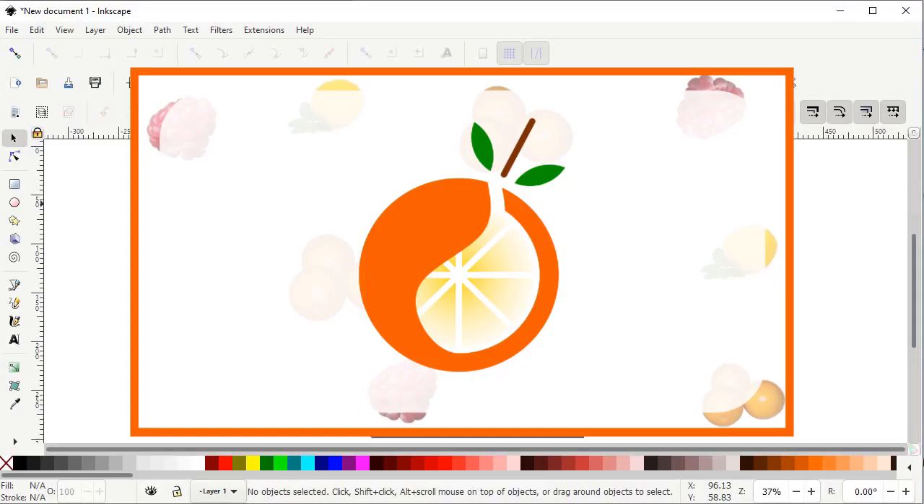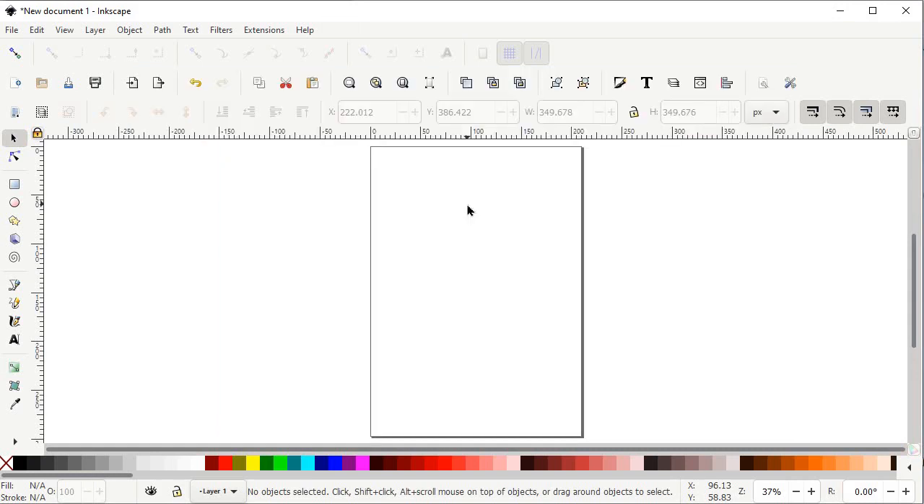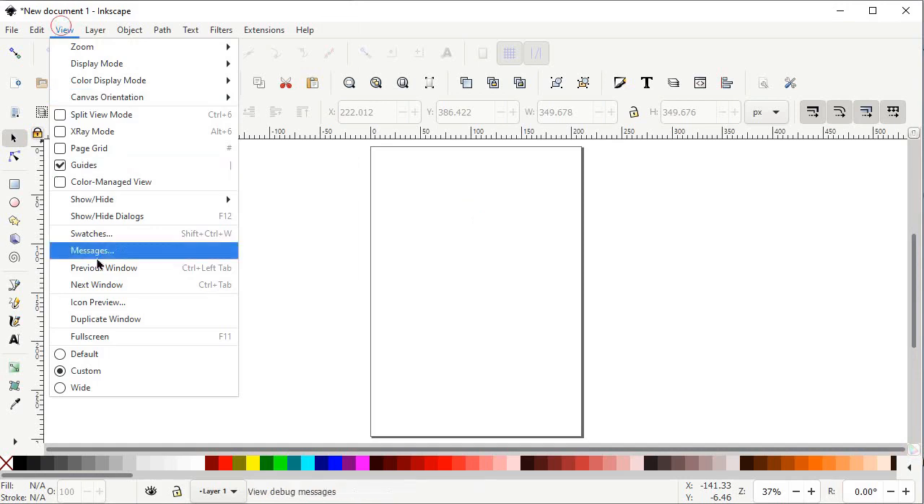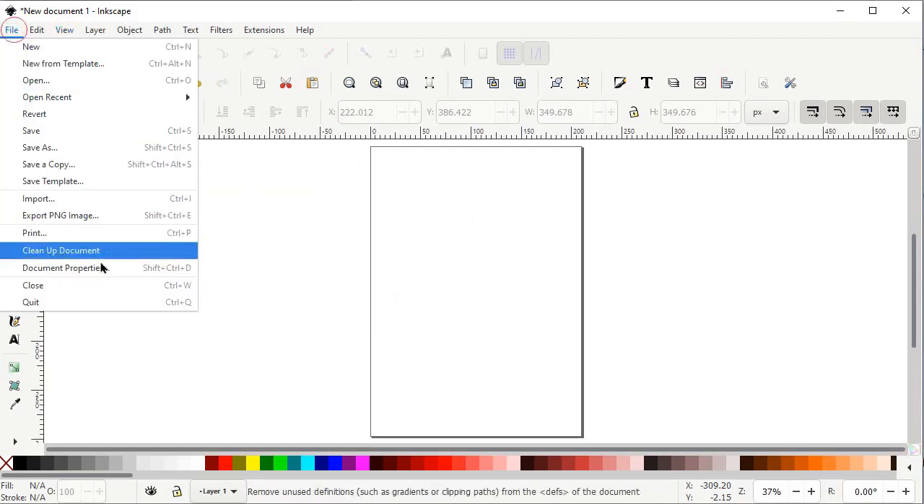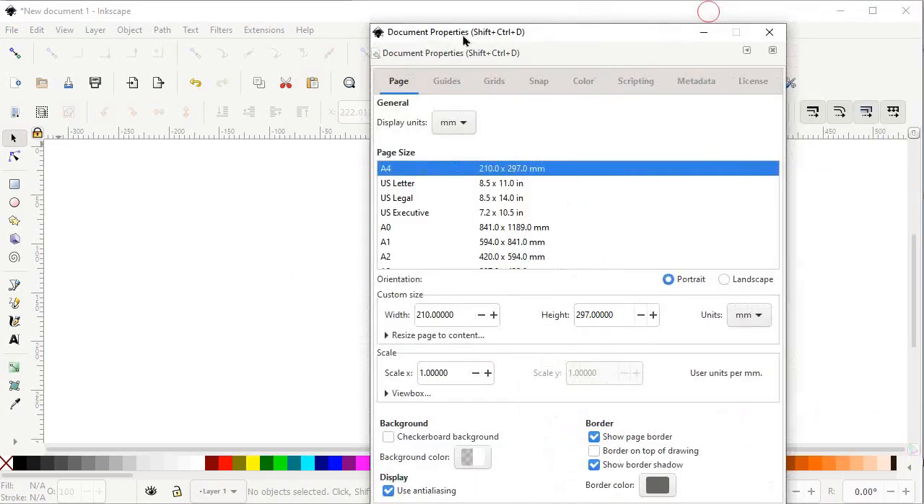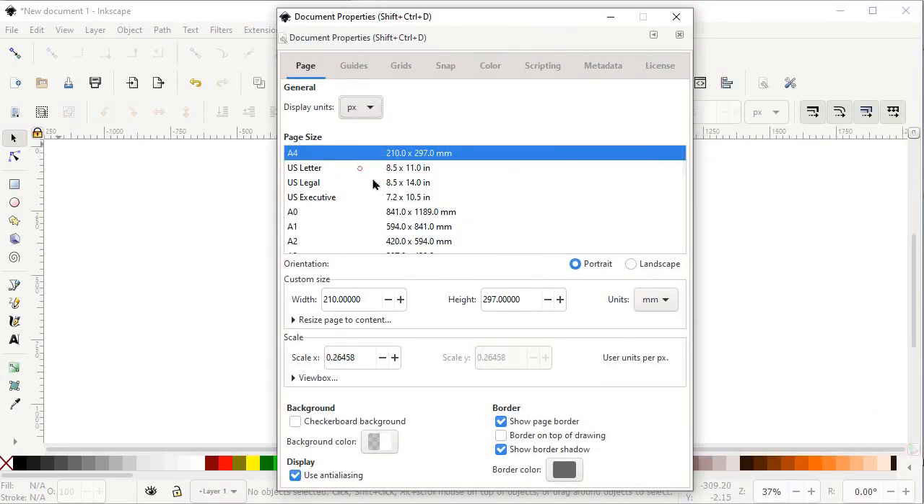In today's tutorial, we will design this vector orange by using Inkscape. So first of all, if your Inkscape preview isn't appearing like this, then go to View and select it to Custom. Again go to View, go to Show and Hide and make sure that all of these options are turned on. Then go to File, select the document properties, select the display units to pixels and custom units to also pixels.